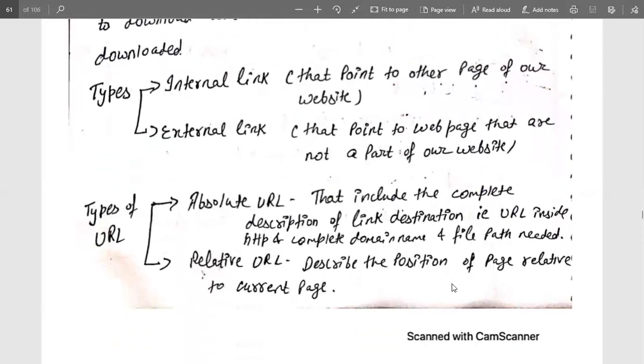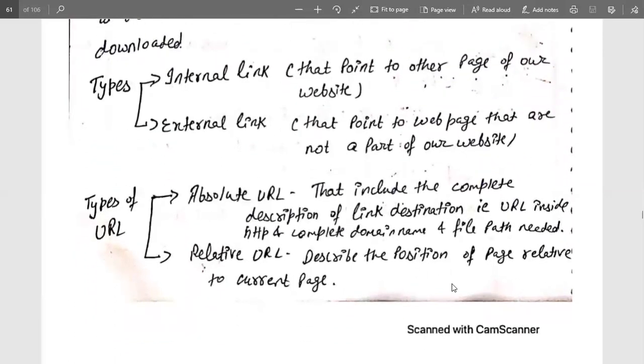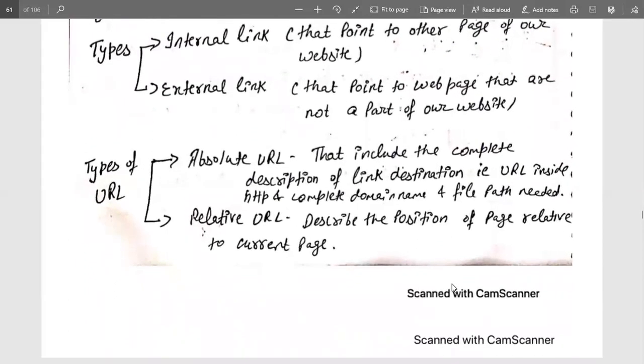There are some types of URL as well. Firstly, absolute URL. It completely includes the description of a link destination, that is the URL inside HTTP, and the complete domain name and file path are needed.